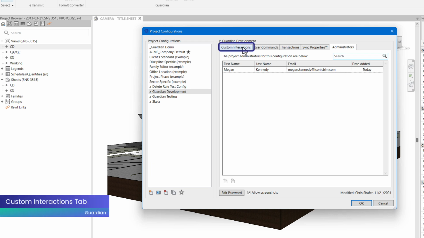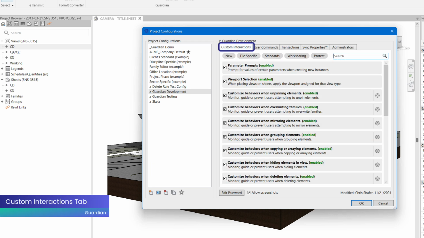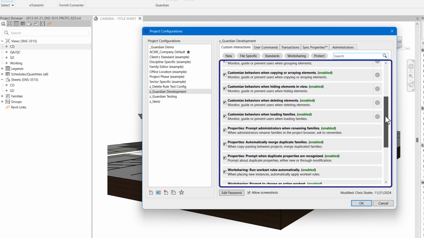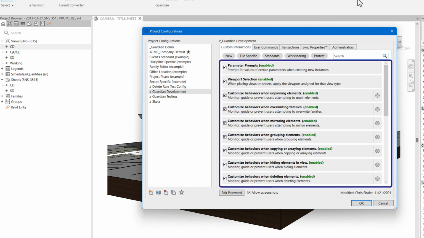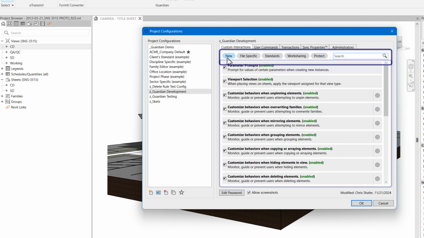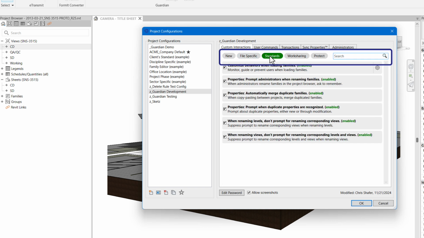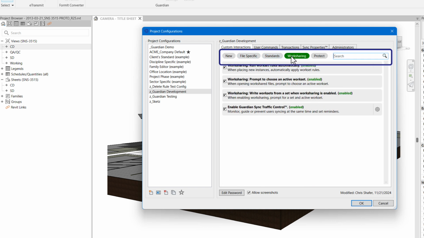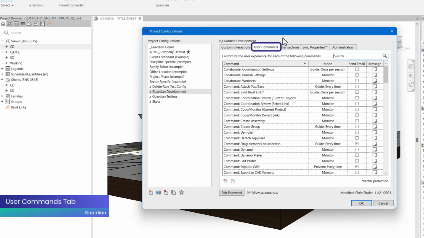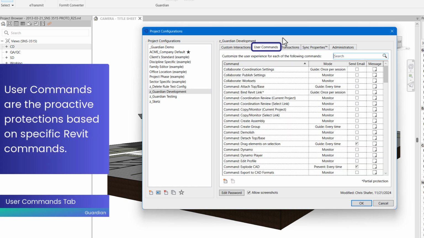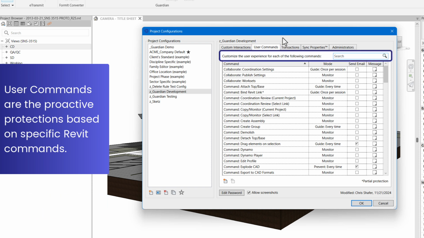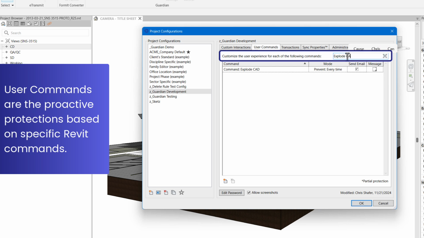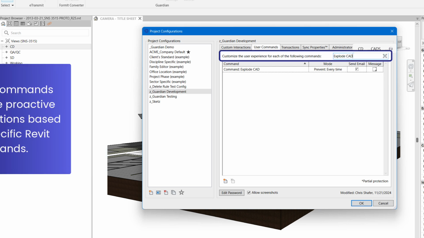Under the Custom Interactions tab, custom interactions are the proactive protections based on specific workflows. Detailed videos for each of the custom interactions and all other tabs are provided in subsequent videos. As additional custom interactions are regularly being added, we have made it easy to filter all the various custom interactions. The next tab over is User Commands. User commands are the proactive protections based on specific Revit commands. There are over 100 user commands. A search field is provided to quickly locate specific user commands.